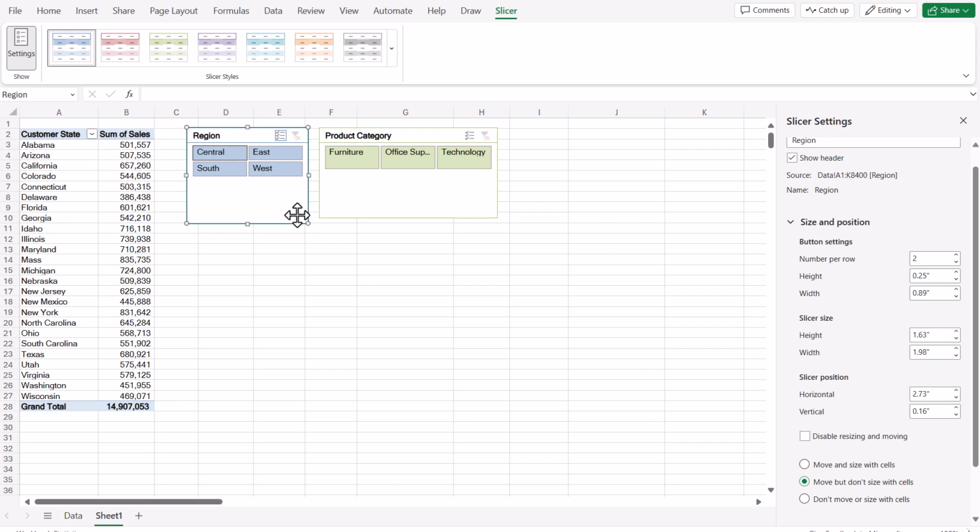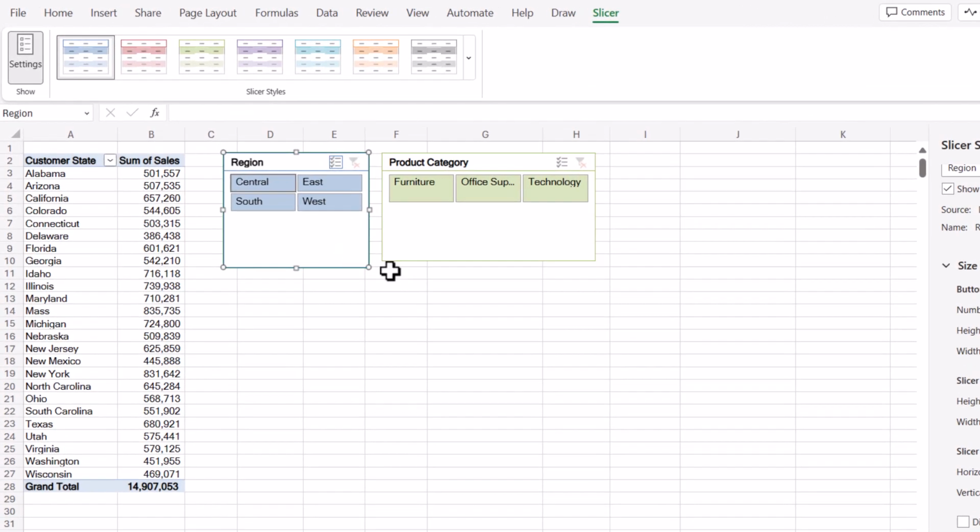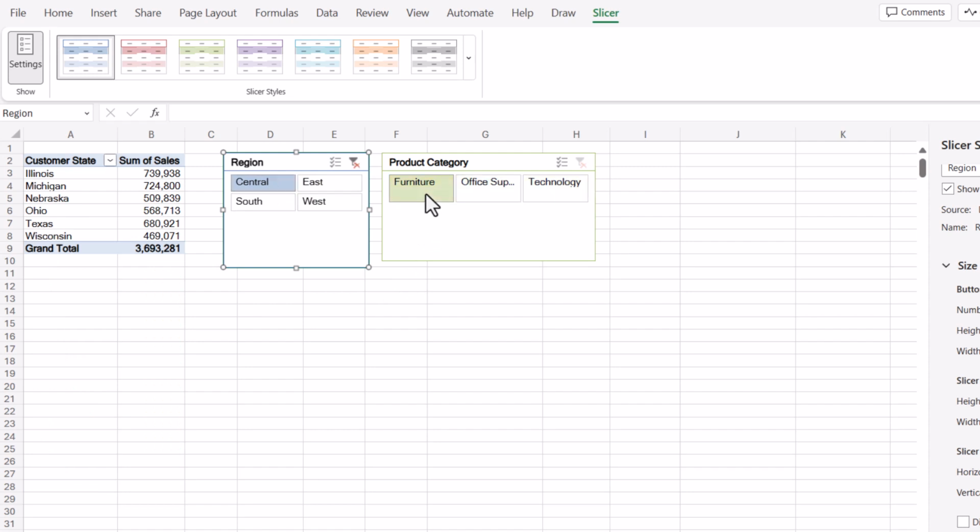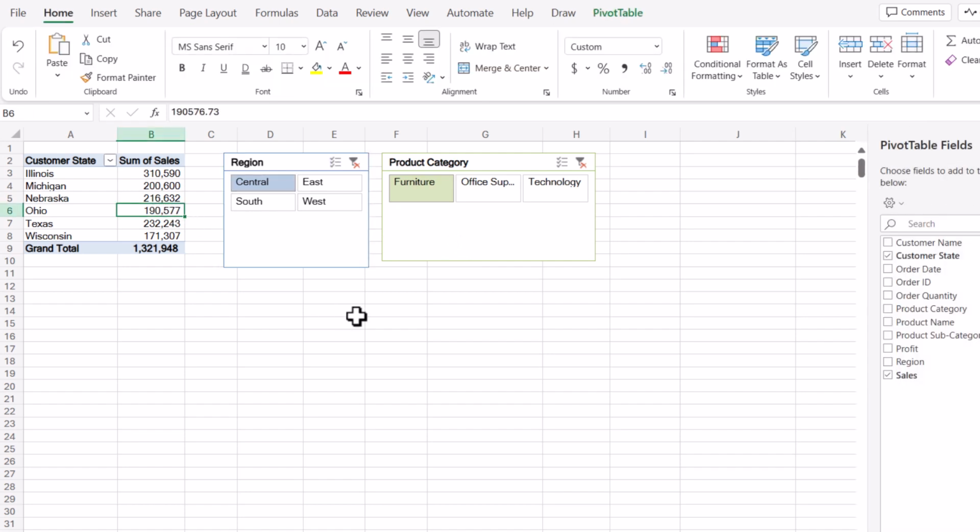Now, once you've got these slicers on your screen, you can actually use them in combination. So let's say we wanted to know what was the total sales for the customer states that are in the central region for furniture. So I could choose central on this one and then choose furniture on here. And you'll see it will apply both of those filters to my pivot table. So I'm going to leave you to experiment with the styling, also with the number per row.